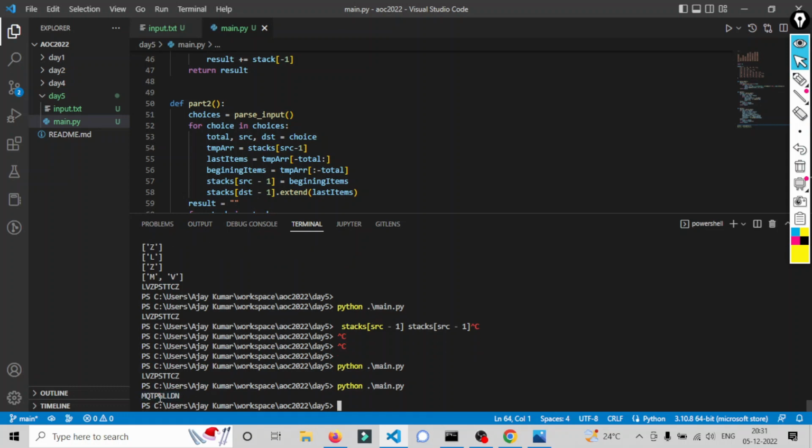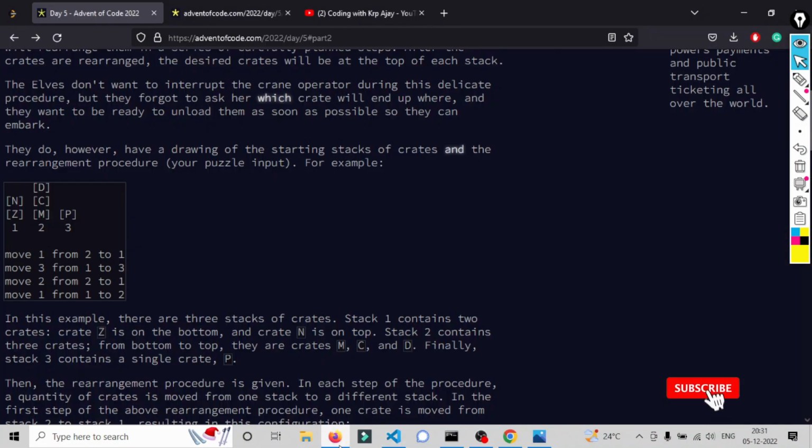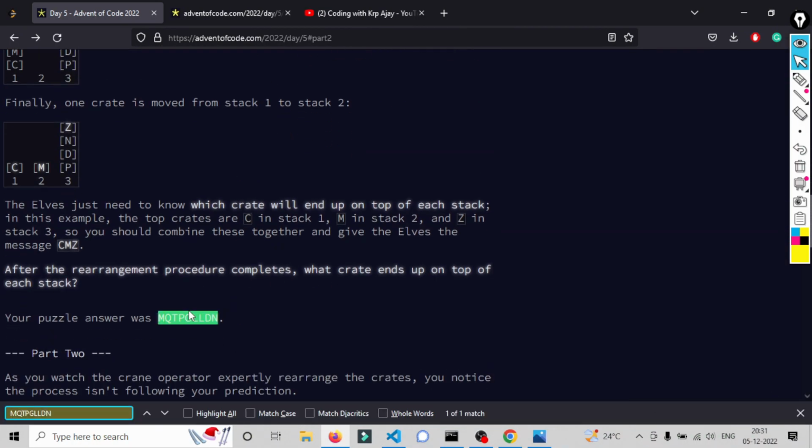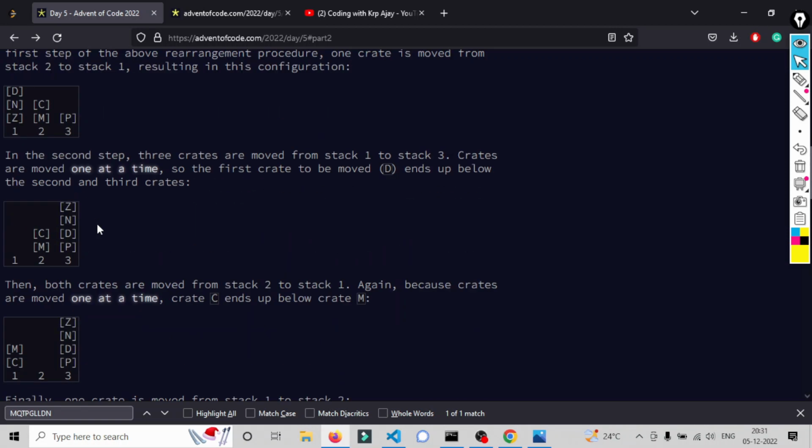So this is the output, and if you check for part 1, this one is the output. If you can see, I'm getting the correct output for part 1. So part 1 you understood, right? In part 1 we have to pop from one stack to another stack based on the query given.